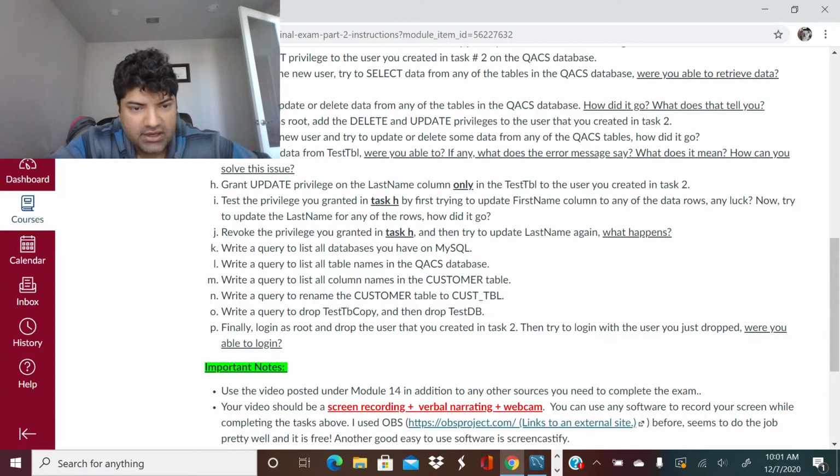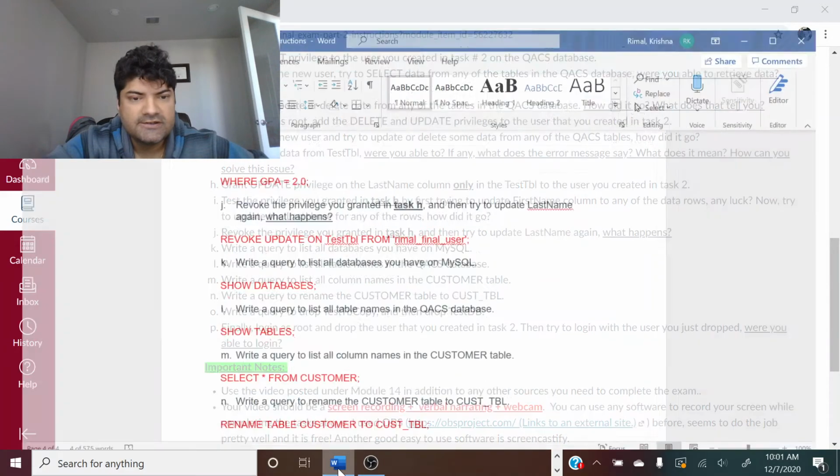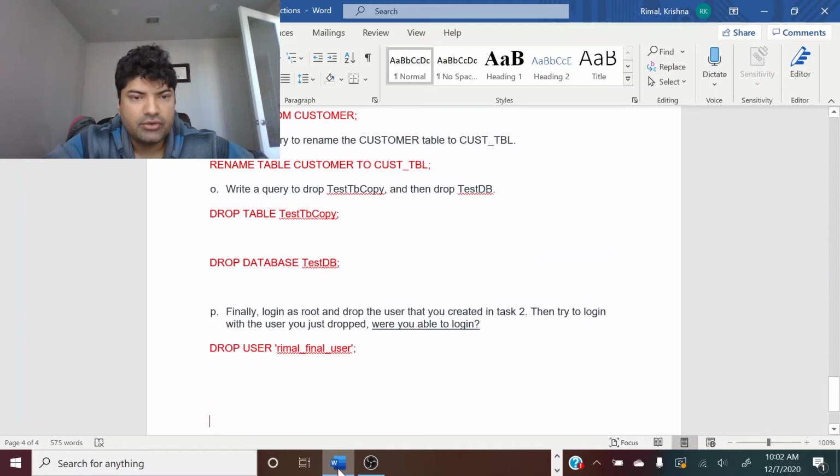Now we are on the next step. Write a query to rename the customer table. It asks us to rename the customer table to CUSTBL. So we have to rename the table, and in order to rename the table, we're going to use a query called rename.